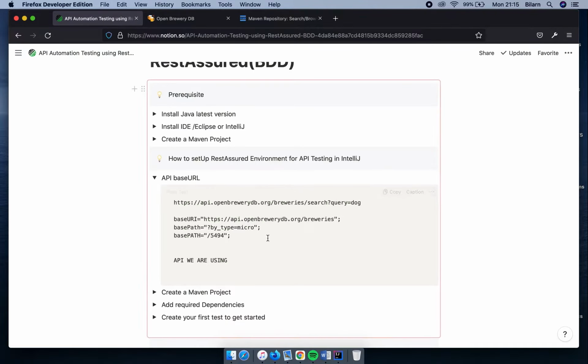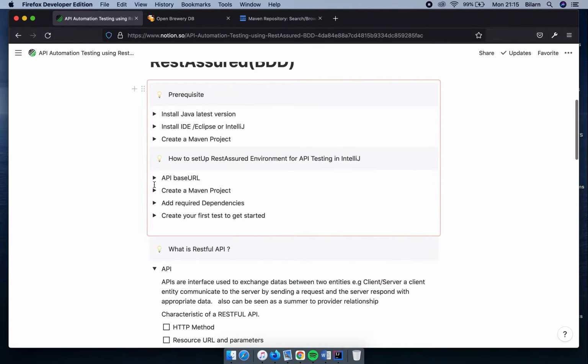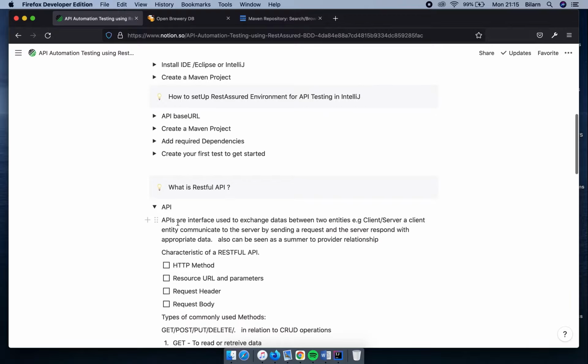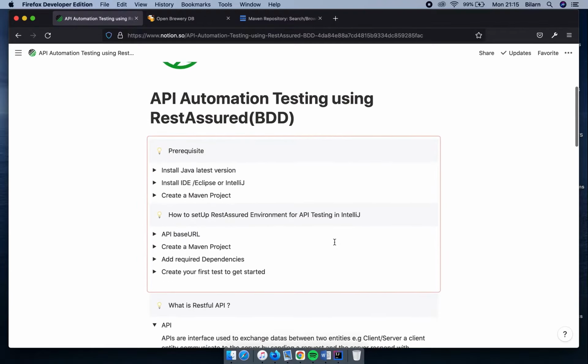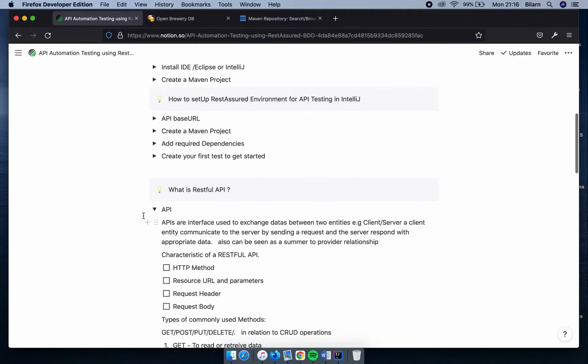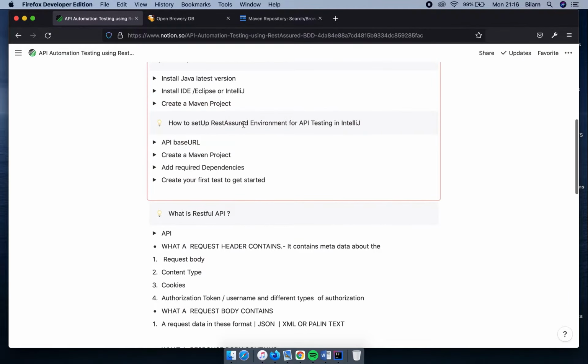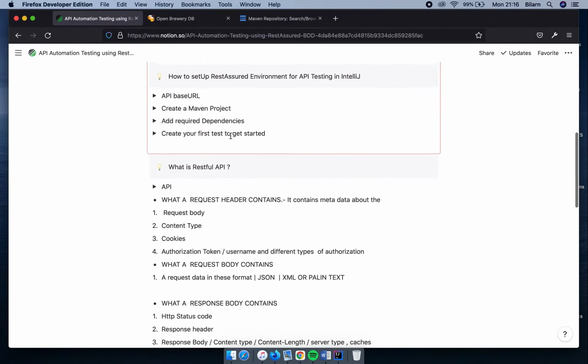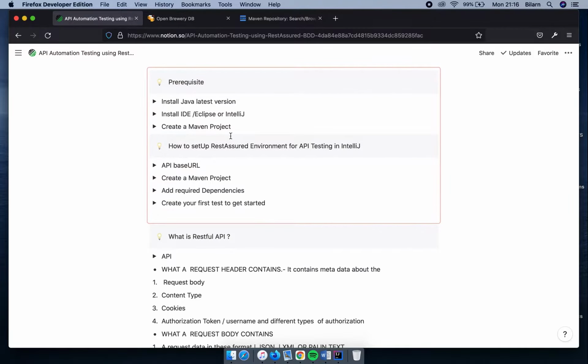And so let's start. First and foremost, we all know what an API is. An API is an interface used to exchange data between two entities, e.g. client and server. A client entity communicates to the server by sending a request and the server responds with appropriate data. It can also be seen as a provider and consumer relationship. So today our focus is just to set up our environment so that we can all be at the same pace while we are continuing with the rest of the series later. So let's go deep dive.